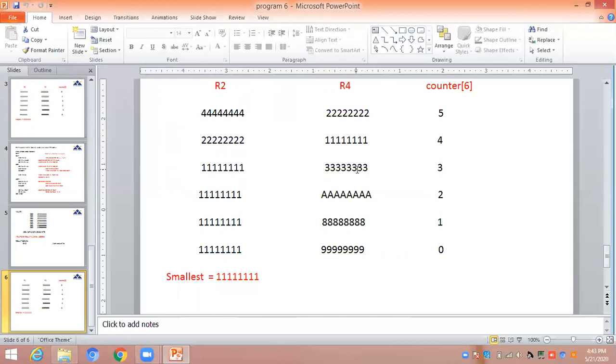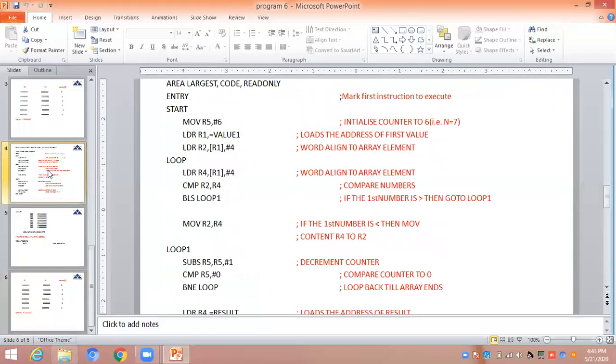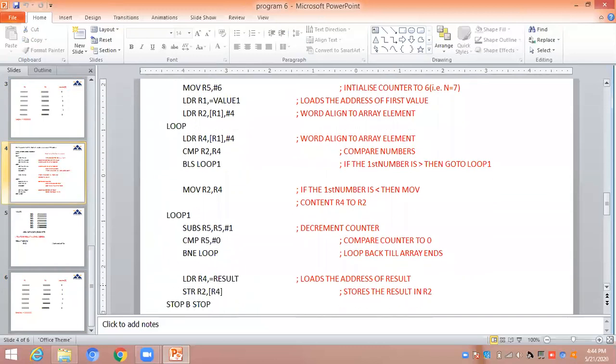We'll do the comparison, and in parallel we'll be decrementing the counter. Now, which is smaller? 111 is smaller. When you compare this again, 111 is smaller. Again, 111 is smaller. 111 with 999, again 111 is smaller. So the smallest number in that particular array is 11111, and that is stored in R2. So this is a small change you have to do in the program. Rest all is the same. Same logic, you can store it in the register or you can put it into a memory location and verify it.